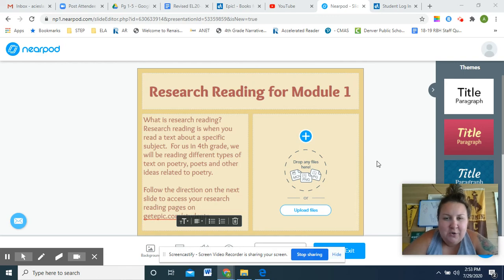All right, friends. So for Module 1, you're going to do lots of research reading. What is research reading? Research reading is when you read a text about a specific subject. For us in 4th grade, we're going to be reading lots of different types of texts on poetry, poets, or the people who write poems, and other ideas related to poetry.